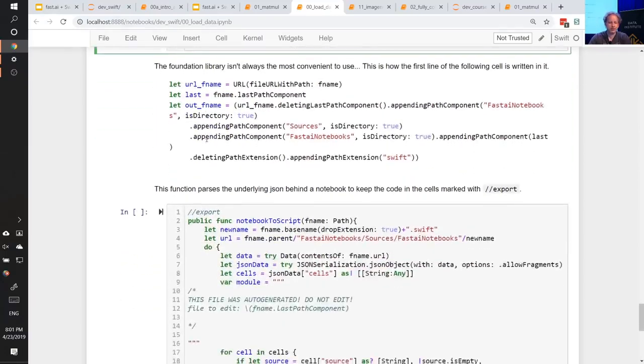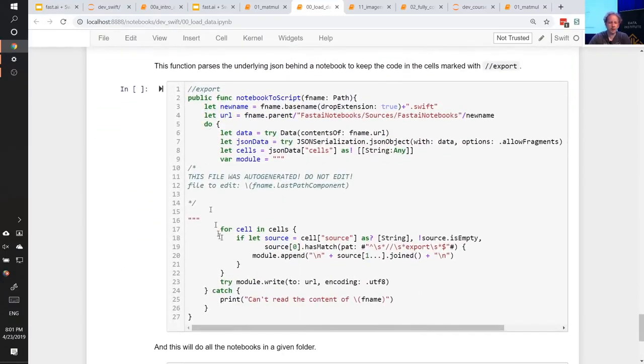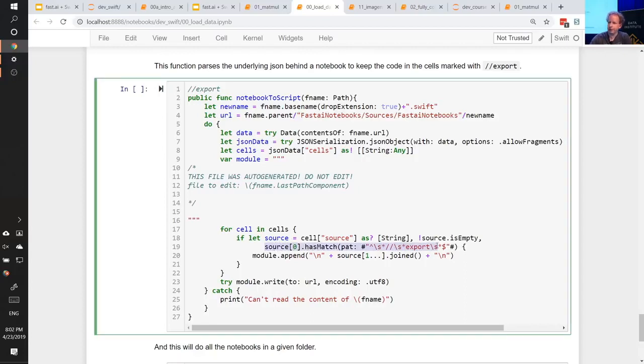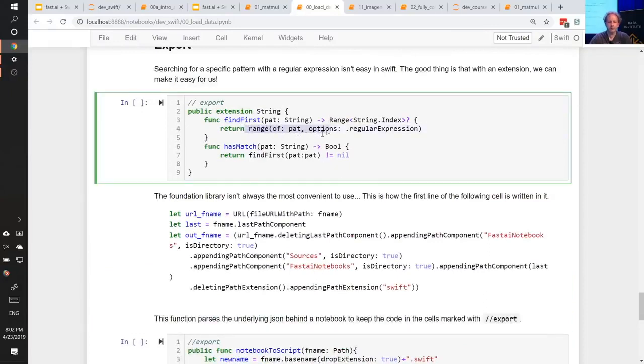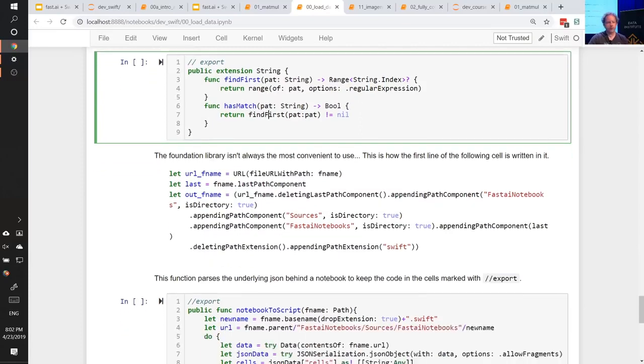One of the things that I needed to do here was to check whether something matches a regular expression or not. I found it extremely weird that the way to do that in Swift is called range of options regular expression. So I created something called find in string. So now I never have to worry about the weird and clunky Swift syntax. Most of the time I'm just looking to see whether something does exist or not. So I just created something called hasMatch that checks whether something exists or not. So I make Swift work the way I want it to.